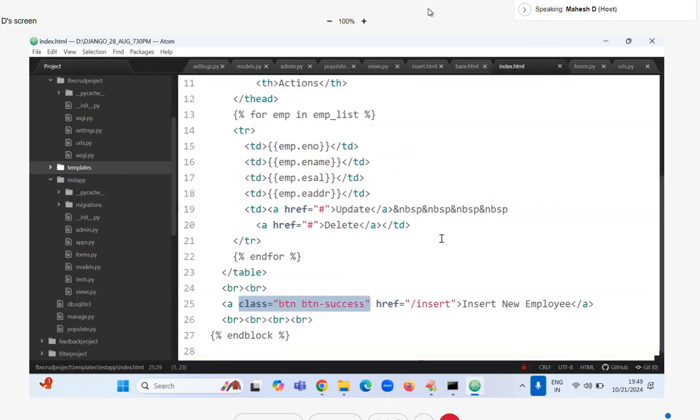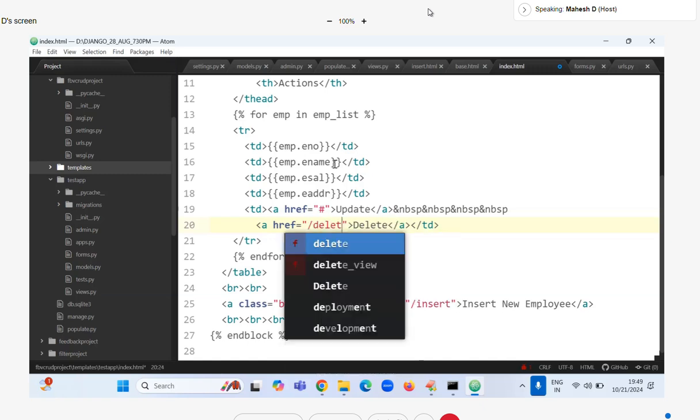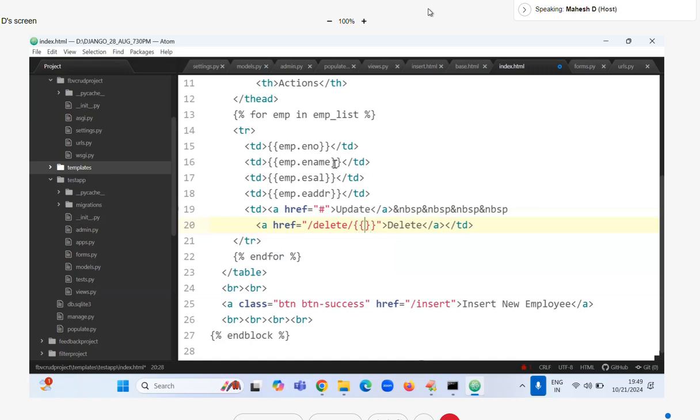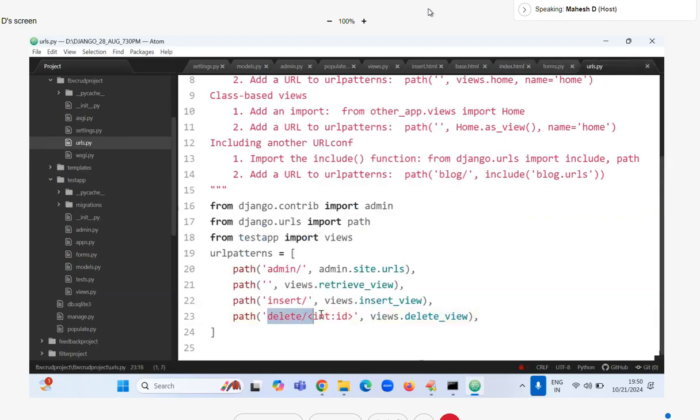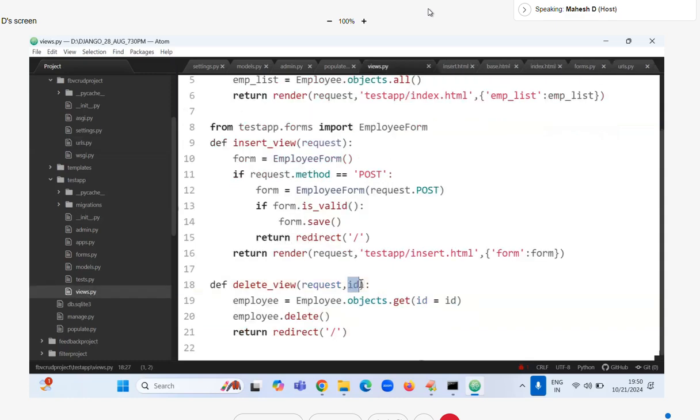Index. Delete is pointing to hash. Instead of a hash, which record do you want to delete? The URL, comma, curly braces, the current employee ID we are passing. So once I click on this button, the current employee ID I am passing to the delete URL. So it goes to the URLs. Yes, the delete URL is there. The particular record will be deleted. How? It goes to this function in views. The ID is coming. That ID's record I am getting and deleting.